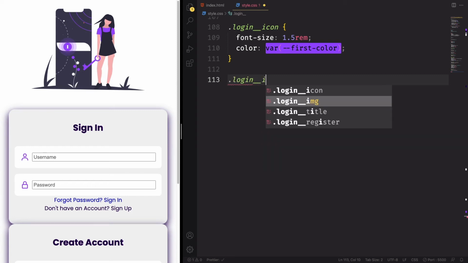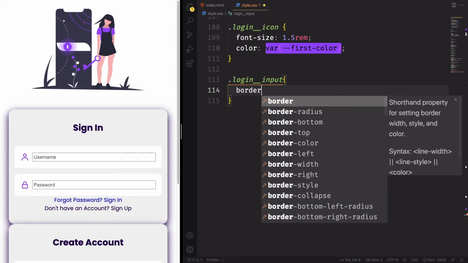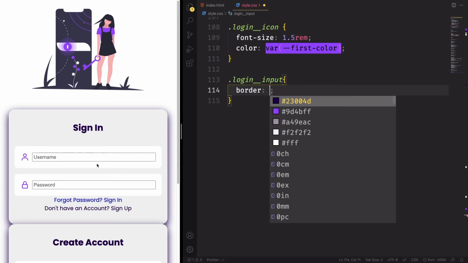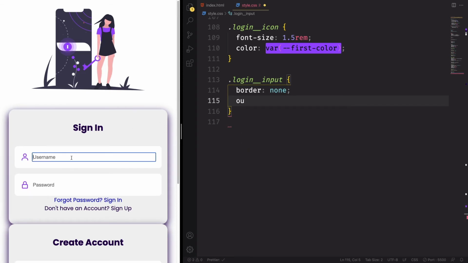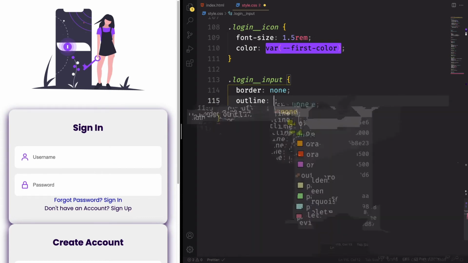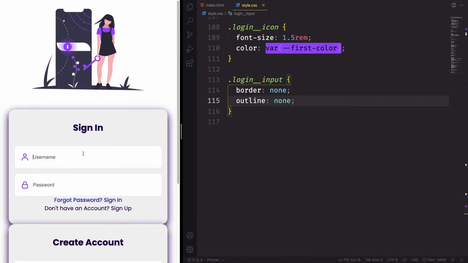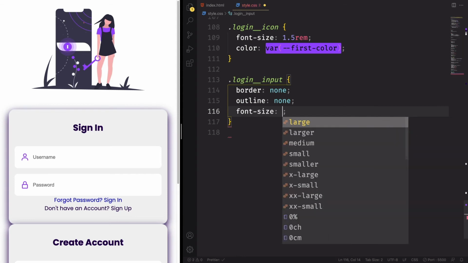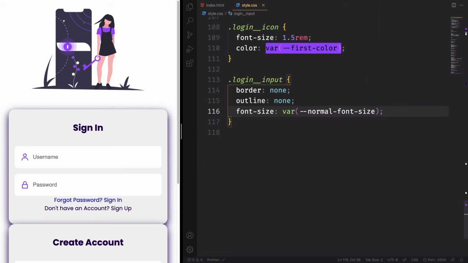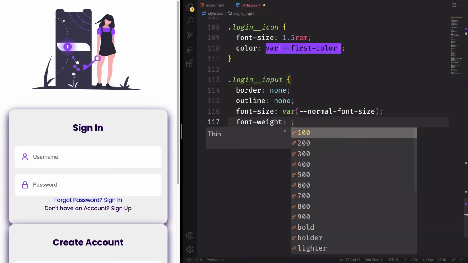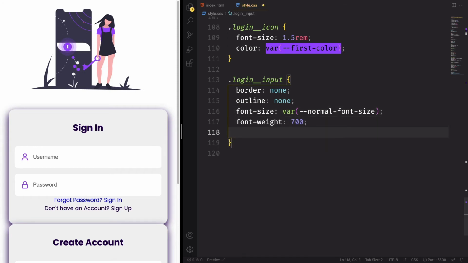And now let's grab the login input, the input itself. Let's get rid of this border, so border none. And we also want to get rid of this outline when you click on it, so outline none. The font size, let's pick the normal font size variable. Font weight here is going to be 700. And for the color, let's pick our first color dark.